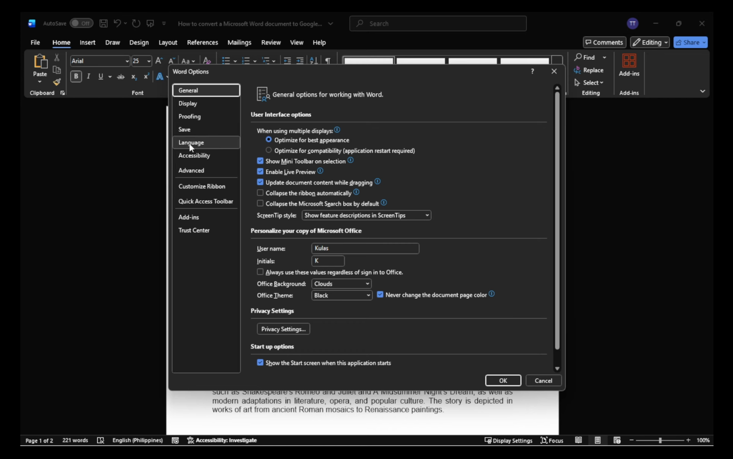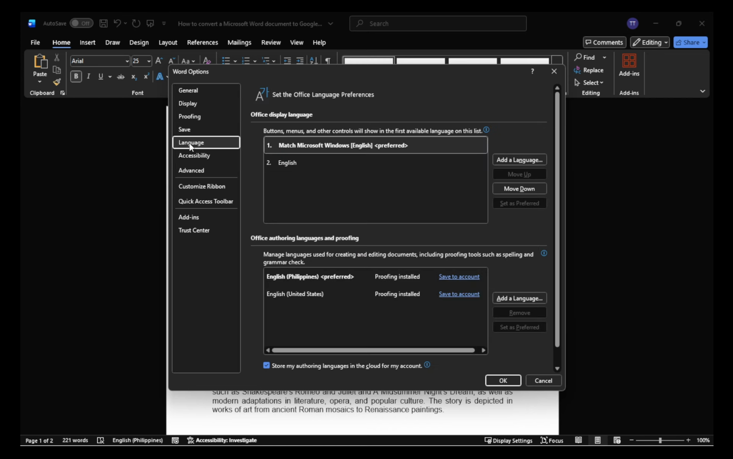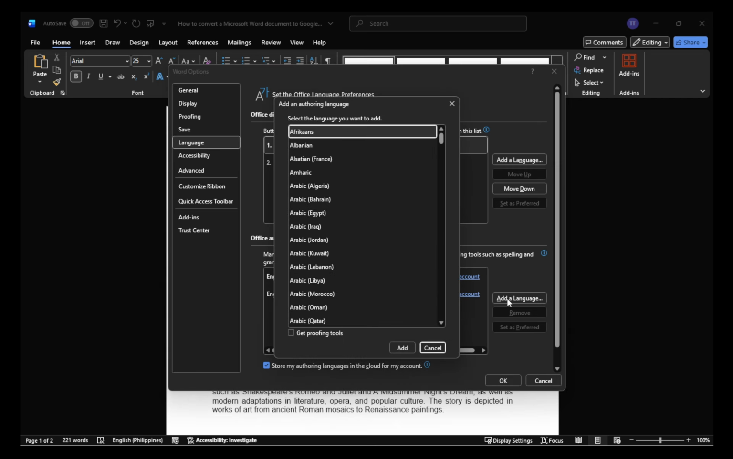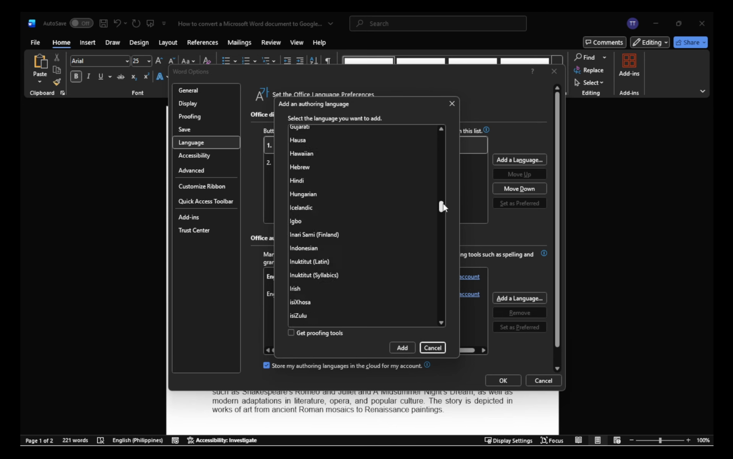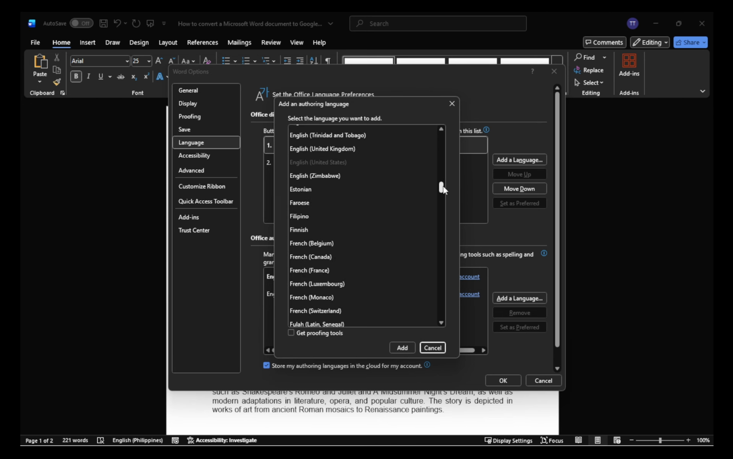Within this window, look for Language. This section is where we can adjust the language settings for both display and editing purposes. Now, in the Language Settings window, pay attention to the part titled Office Authoring Languages and Proofing. This is where you can check which languages are available for editing and proofreading. What you're looking for here is to see if English is already listed among your Office authoring languages.